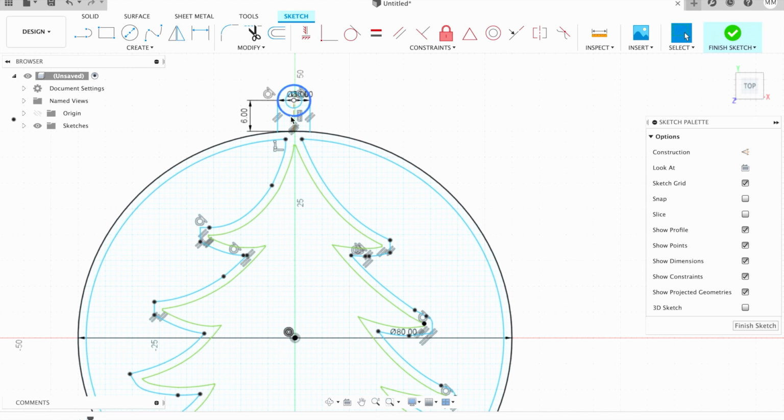Then I need to trim everything that I don't need. I press T and I will trim all the unwanted parts in my sketch. Of course, we can add some fillets to make it look more smooth. And our sketch is ready.